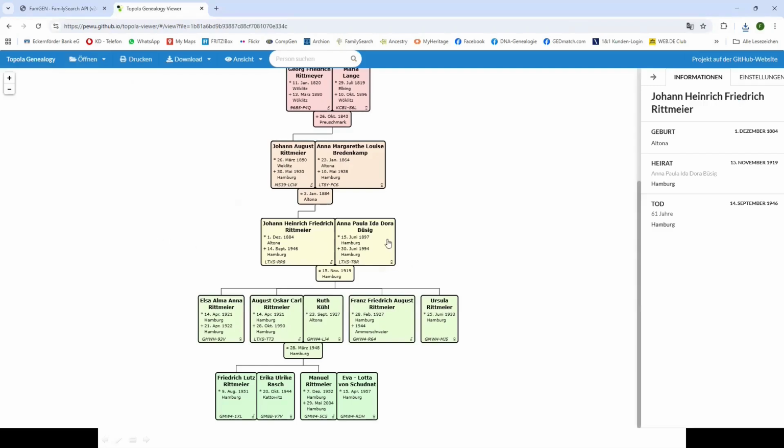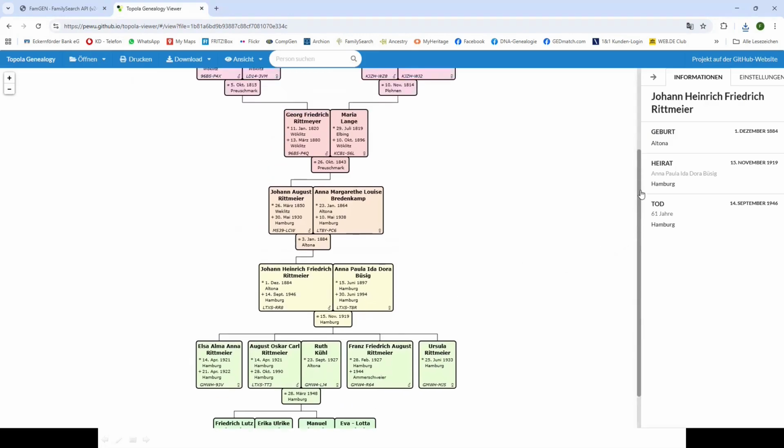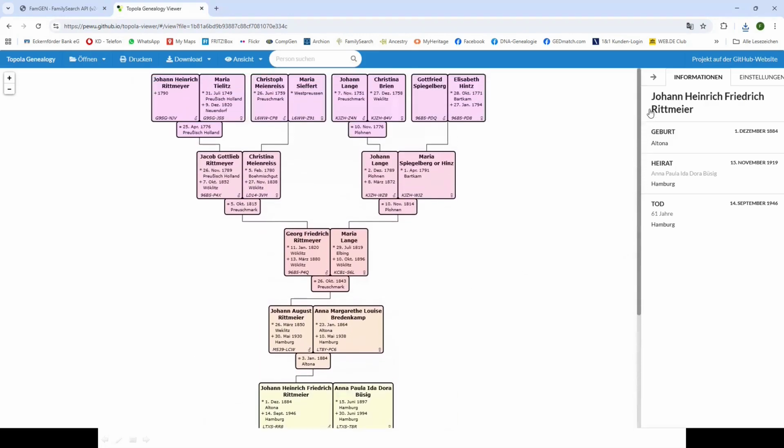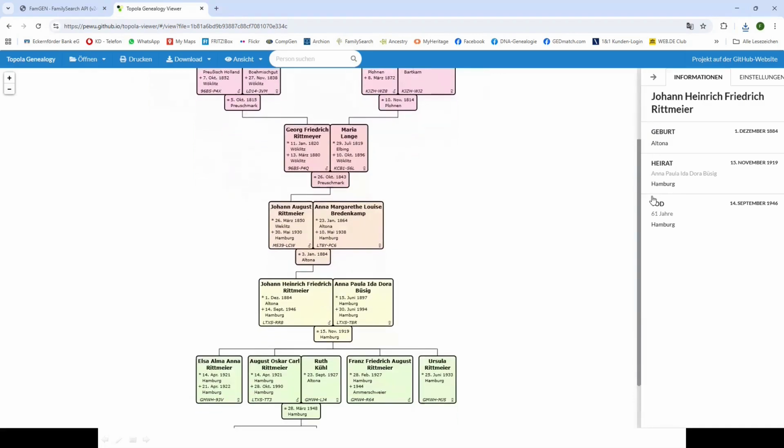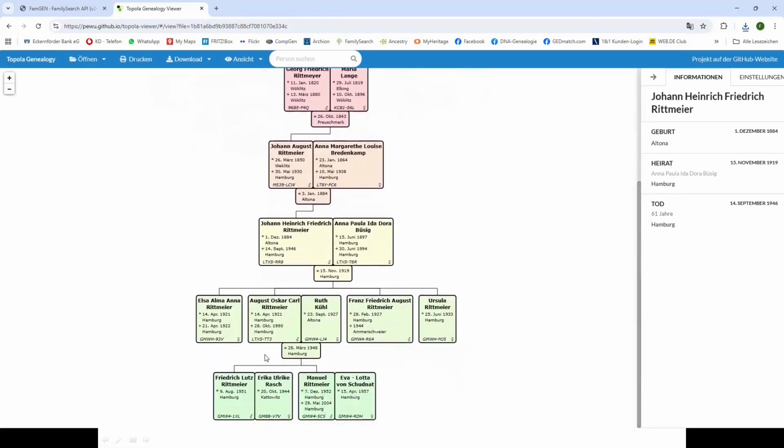As you see here, here is the focus person, the ancestors at the top, 4 generations, and at the bottom, 2 generations as selected.